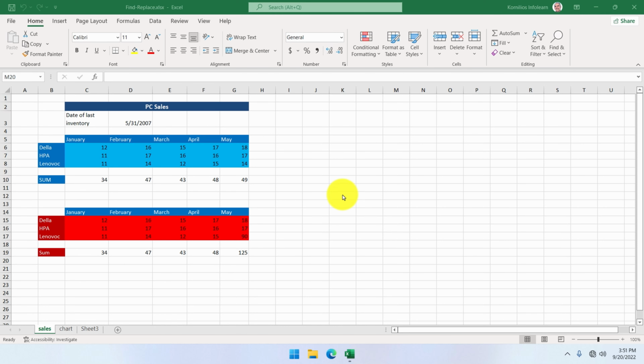Most of the time, the Excel sheets you will need to work on will be very large, so finding a cell that contains a specific number or text will not be easy. However, the Find and Replace tools provided by Excel can help us a lot.